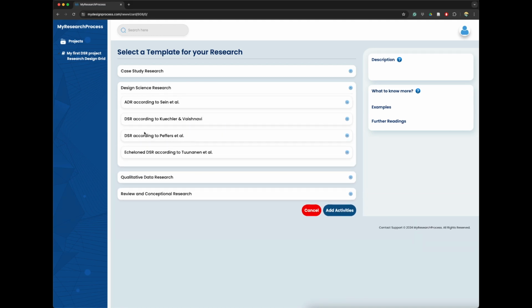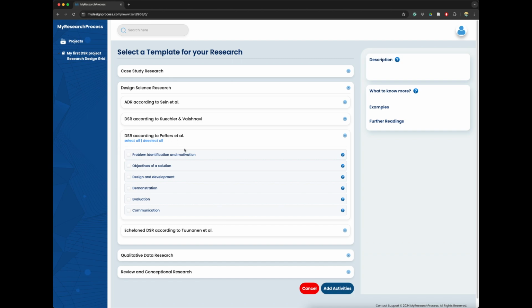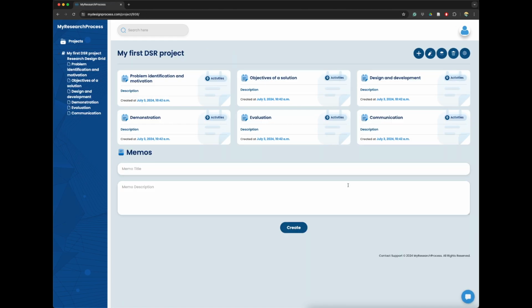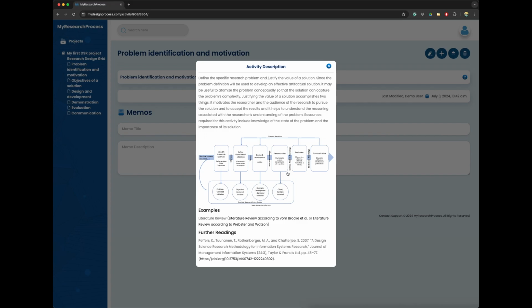Let's assume we are doing design science research and we want to follow the process description according to Peffers et al. We can select all the activities, or for example, deselect the demonstration for whatever reason, and add the activities into the project. Now we get all the activities according to Peffers, and we would obviously start with the first activity, the problem identification and motivation. And again, if you're not sure what we need to do here, we can quickly add this tooltip, or also follow, for example, the examples here or the further readings.